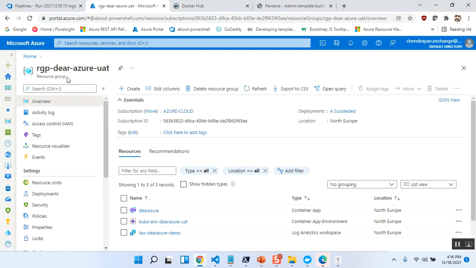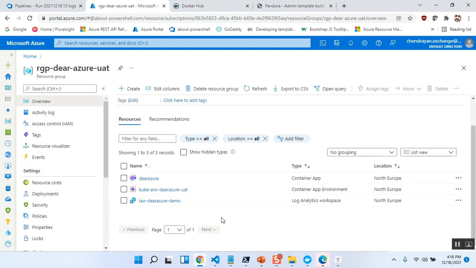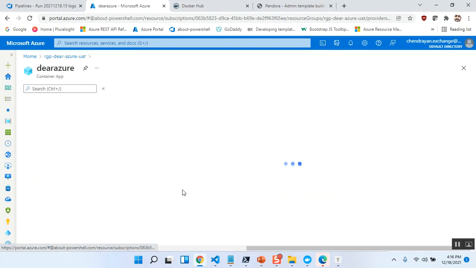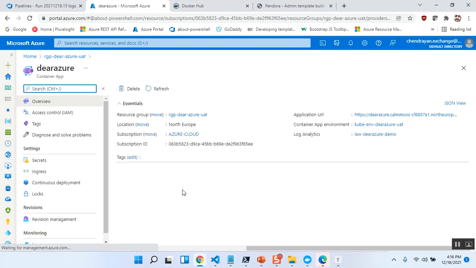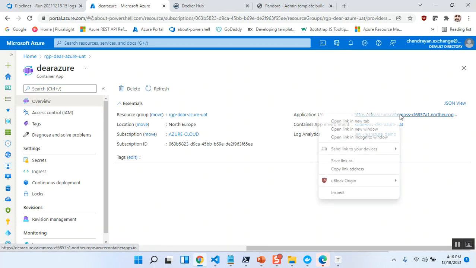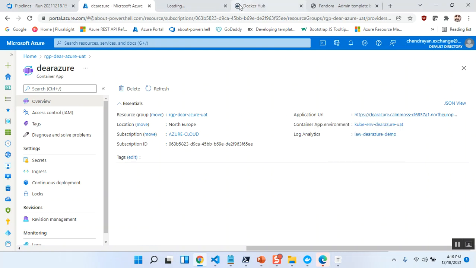And what do you see underneath the resource group? I see 3 resources. One is container app. Another one is a container app environment. And I've got the log analytics workspace. Cool. Let me open up the container app now. So dear Azure container app, it should give me a URL. Good. Do a right click. Put it on open link in new tab.